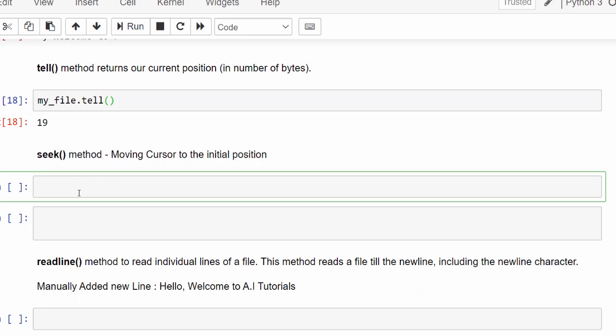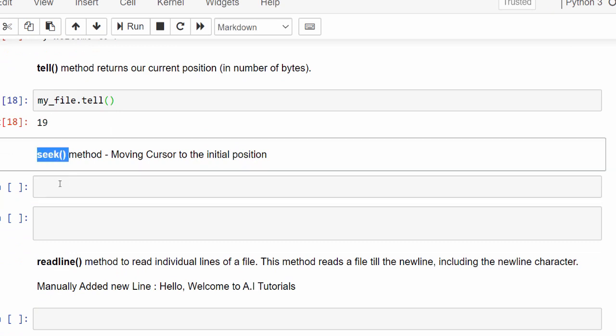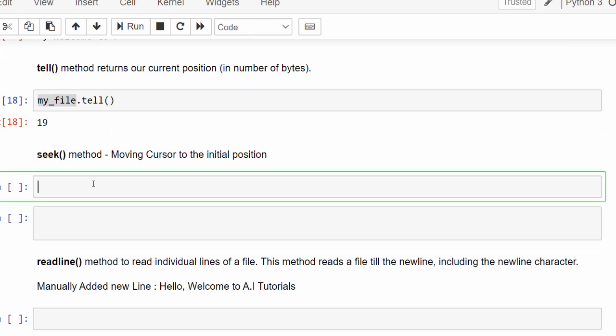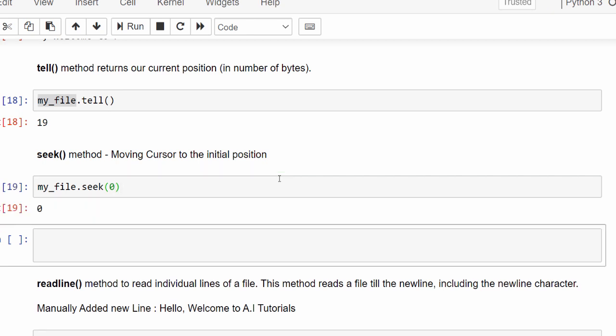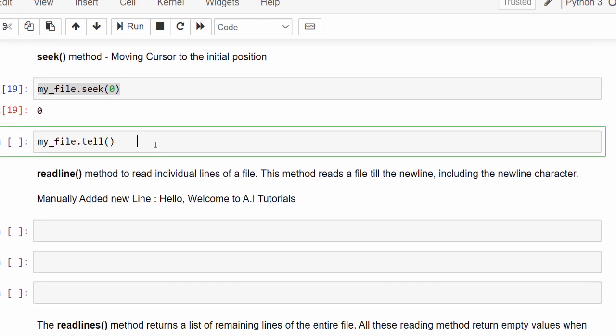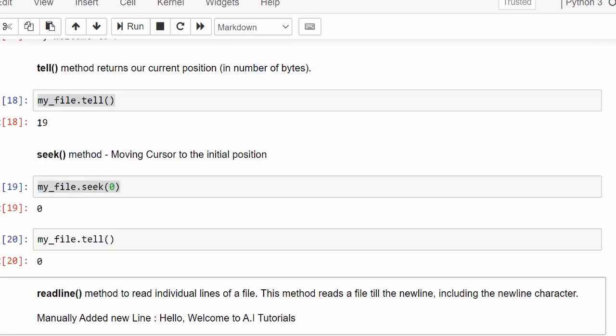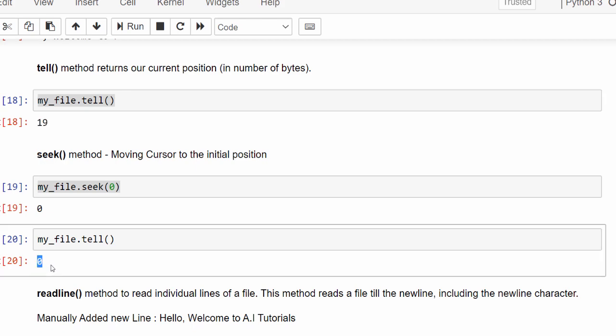For example, if I want to move this cursor to the initial position, then we have a method called seek. So what I can do is my file dot seek, just mention where it should go. I want to move it to the starting of the file. So it went. Now once again I am checking the cursor position. Initially 19, now it's 0.